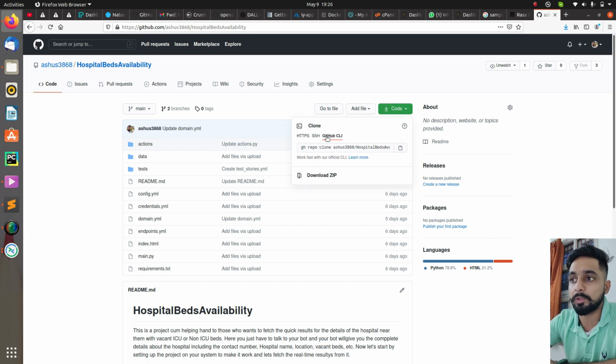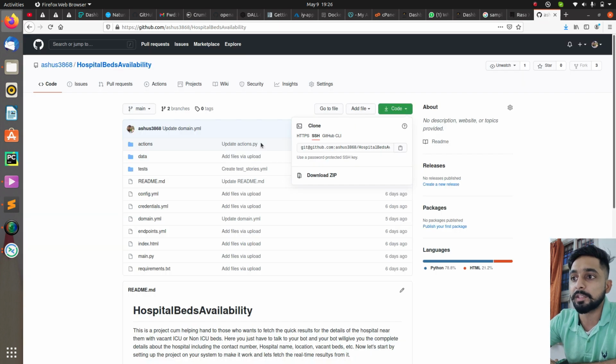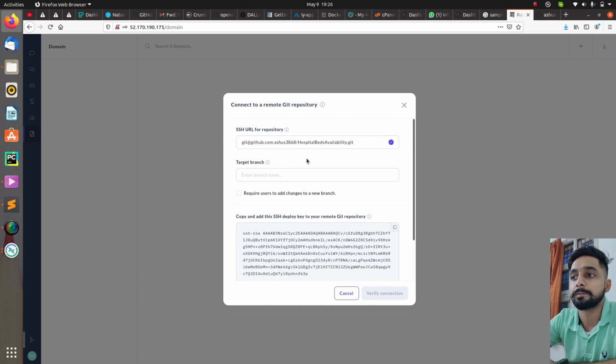So it's up to you which one you want to select, but currently it is asking me for the SSH key. Over here, if you have noticed, it is asking you for the SSH URL for the repository. So just copy this one, click on this, it will copy it. Now go back and here just paste it, right? Can you see? I have pasted that.